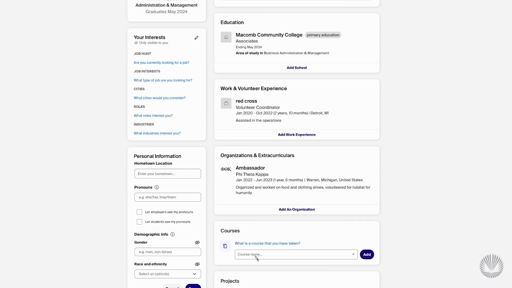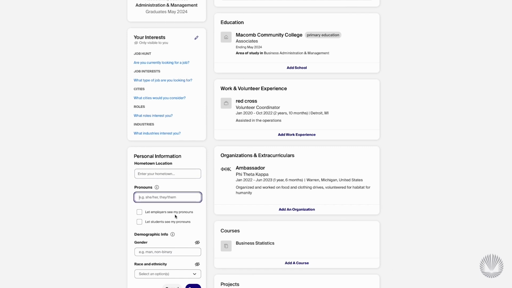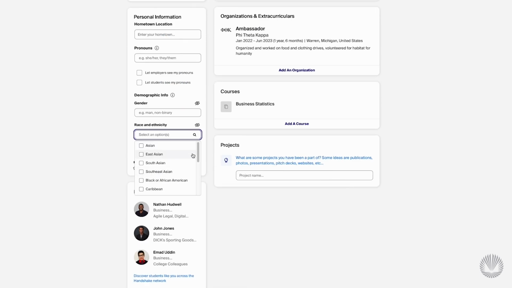You can also go into the courses, and you can list off some of the courses that you've taken, and this will help. Again, create your profile and help establish sort of a matrix of things that you're capable of. You can also fill in the personal information as much or as little as you'd like. This is not mandatory, but it's a good tool to use to sort of help establish your profile.